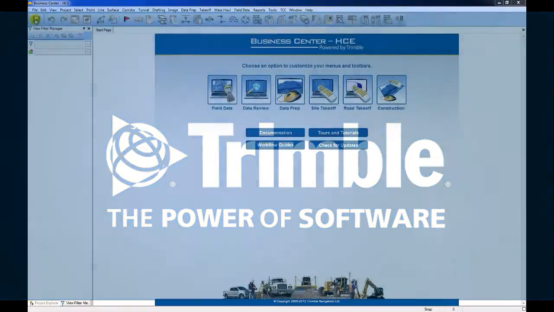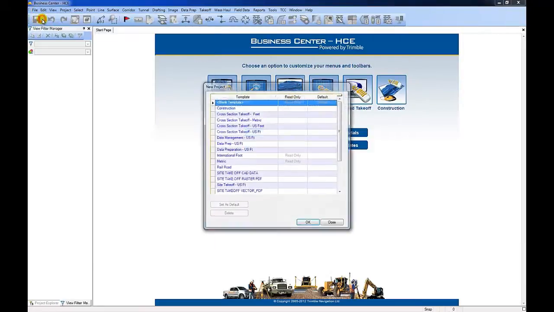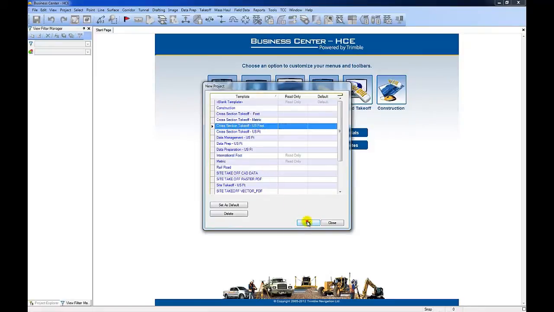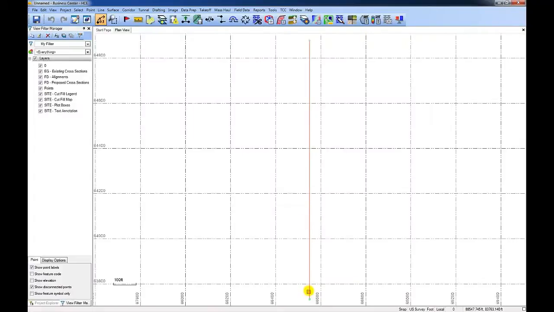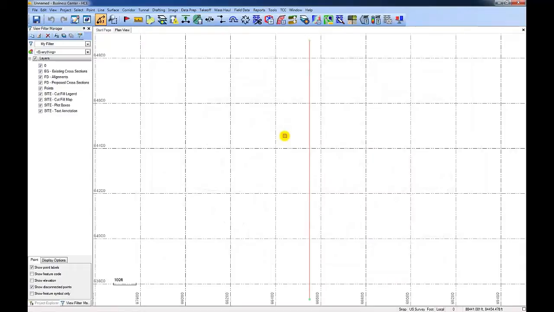Just like we worked from a project template for the site job, we will do the same for this cross-section takeoff. We go to File, a new project, and select Cross-Section Takeoff in Feet. Business Center will load all of our settings and layers for this type of job. We have a dummy alignment that we can put our cross-sections down. Later I will show you how we can enter the actual horizontal alignment and move our cross-sections to that alignment. The benefit to this is Business Center adjusts for curvature in our corridor earthwork report.